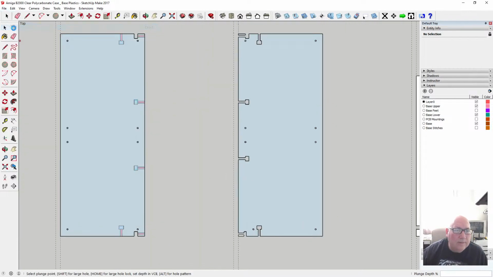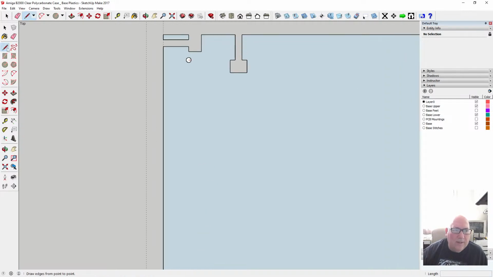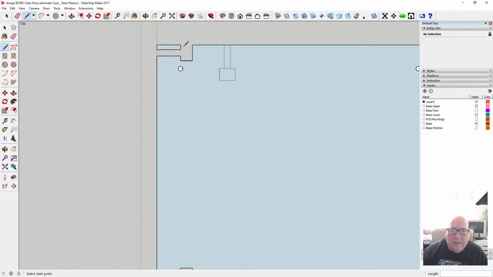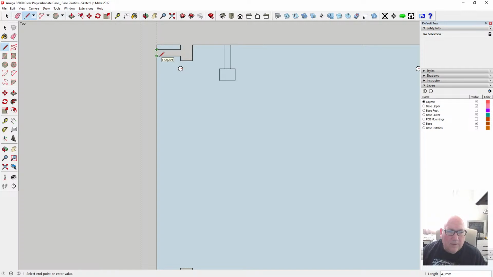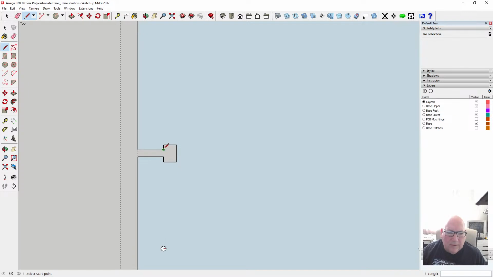So now we need to just tidy up the cut, put some lines in. That's it, and some lines. Oh no, not there. We don't want that line. Maybe we do. I don't know if we want that one or not. We definitely want this one. And we want that one.